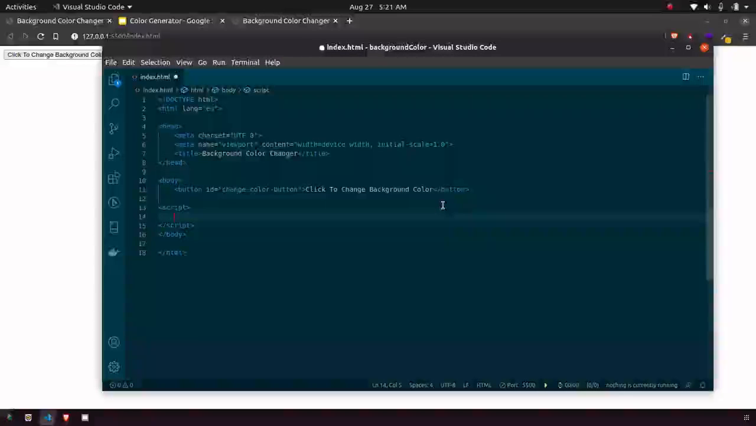Okay, so the first thing we need to do is to grab the element in our document inside the JavaScript. So to do that, I will just say we have this button here. We need it for what we want to achieve. We also need to get the body element also because that is the background that we want to be changing. So we need the two elements.